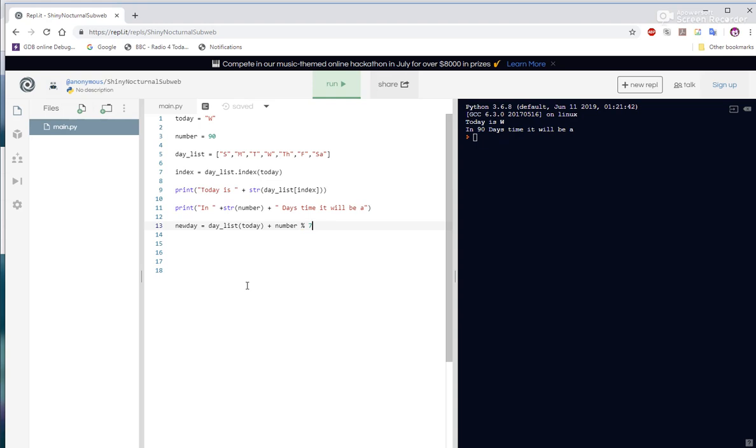So the new day takes today's day, the number value of today's day, there. It adds to it a number, so 90, divides it by 7, disregards that part of the calculation and just focuses on the remainder. So all we really have to do is print the remainder. So let's try and do that. Let's put it in a print statement. So print statement again.